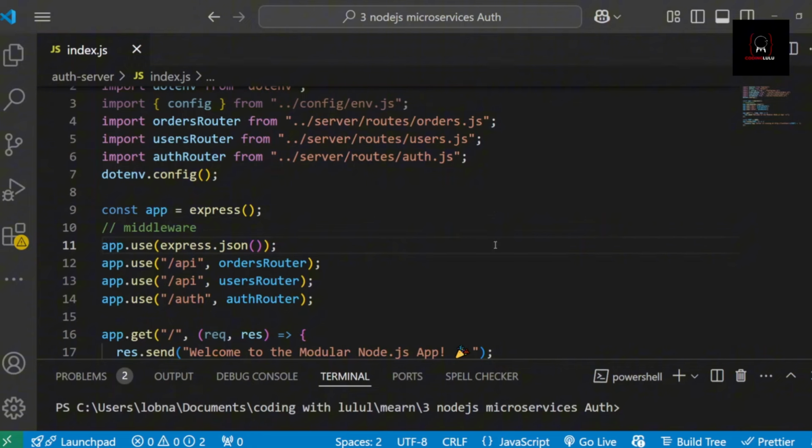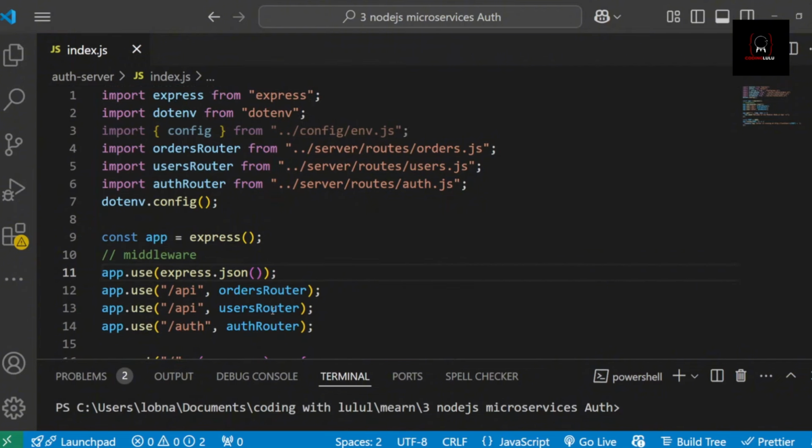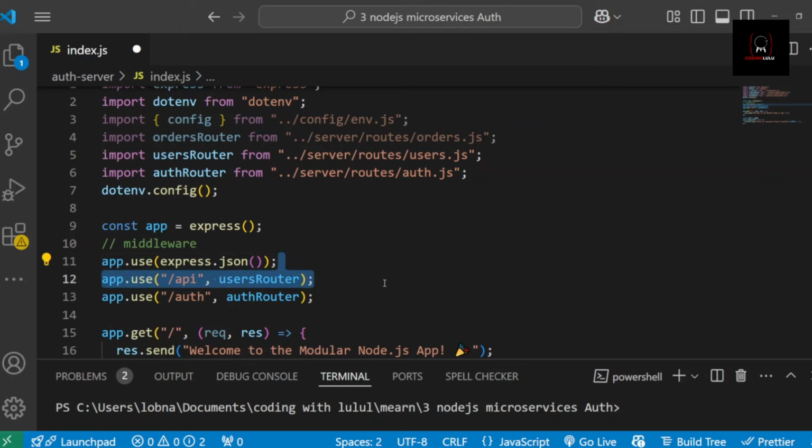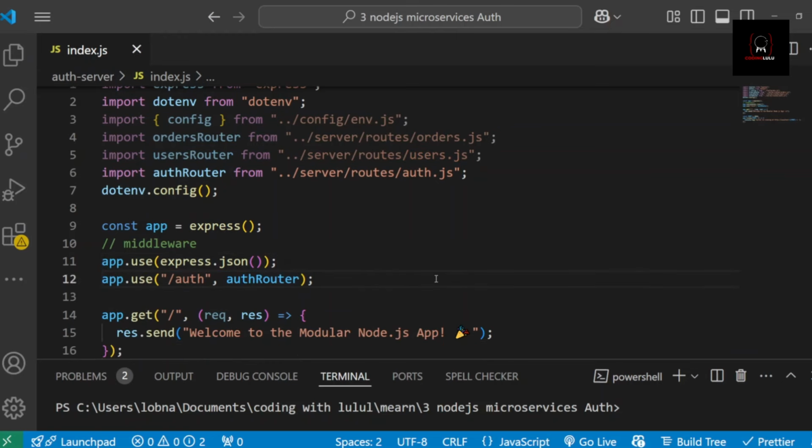And then we'll do some fixing here. So basically, I want this to only handle authentication. So what I will have to do is remove the orders and remove the users as well. Okay, so we will keep only the auth route at the moment.